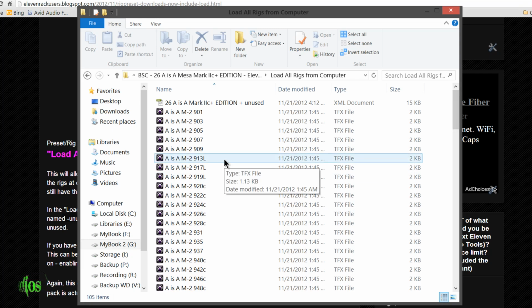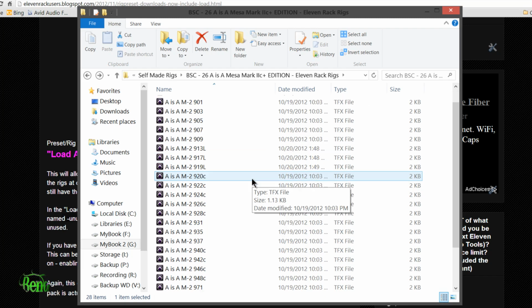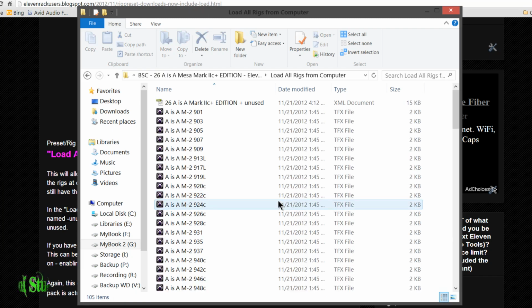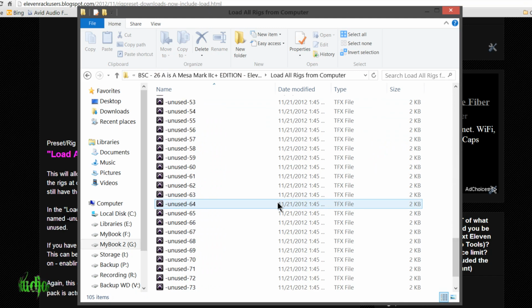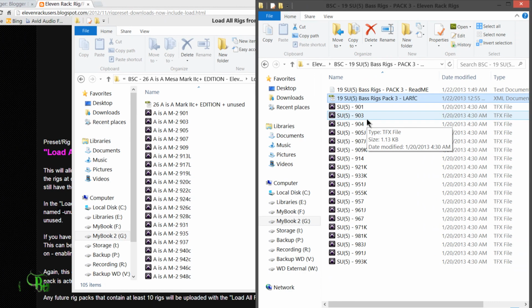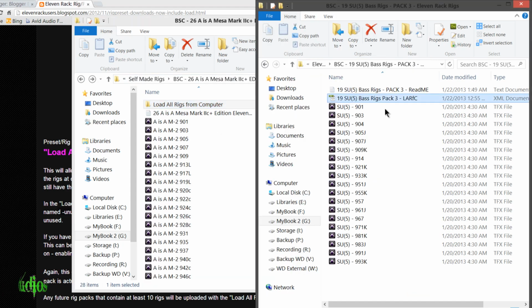But since then I've had a few comments and have been asked if I could structure the folders differently so that when you download the rigs, you're not downloading copies of the rigs plus unused rigs and having to load all the unused rigs into the 11 Rack. So in all future rig downloads that contain 10 or more rigs per pack, instead of having all the unused rigs included and having a load all rigs from computer folder, you'll just have the one folder.